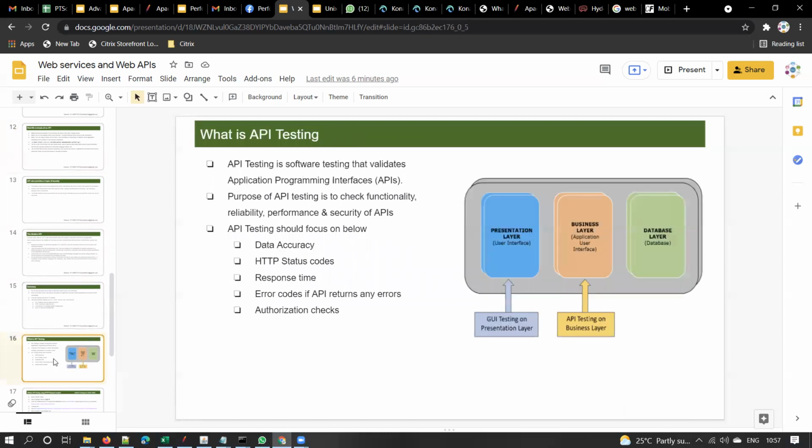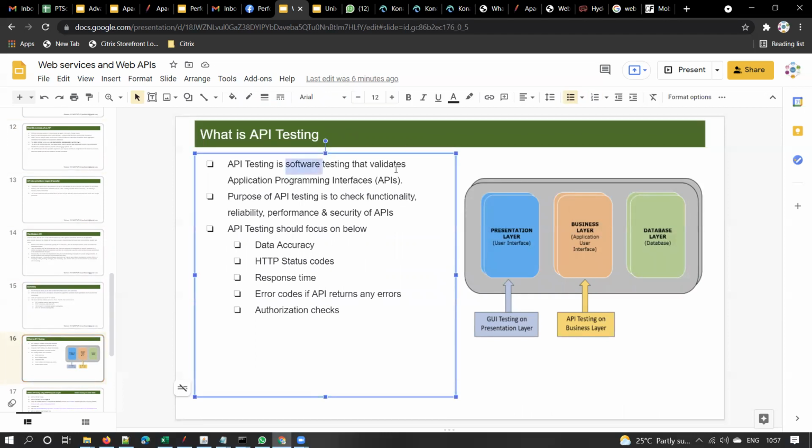Right now, what is API testing? API testing is software testing that validates the APIs. Validates means testing how the APIs are working, right? The purpose of API testing is to check the functionality, reliability, performance, and security of APIs. Very important point to understand. We check the functionality, whether they are working as per their purpose or not, their reliability, and their performance, when multiple users are accessing the application, how good or how bad the performance is, and the security of APIs, how secure they are.